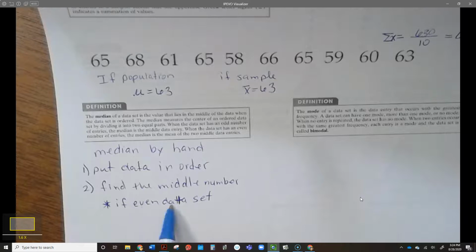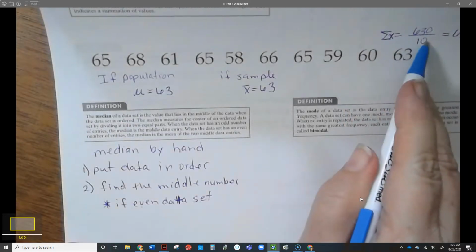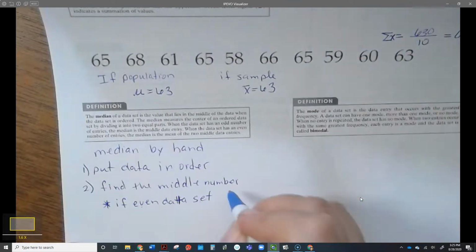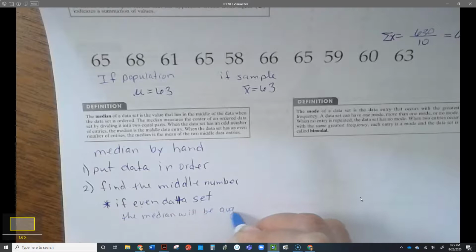If it's an even data set, and as this one is, it's even because there's 10 numbers, and 10 is an even number, then median will be an average. And if it's an odd data set, the median will literally be the middle number.